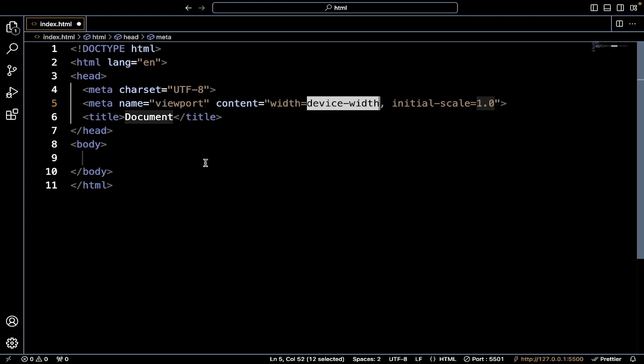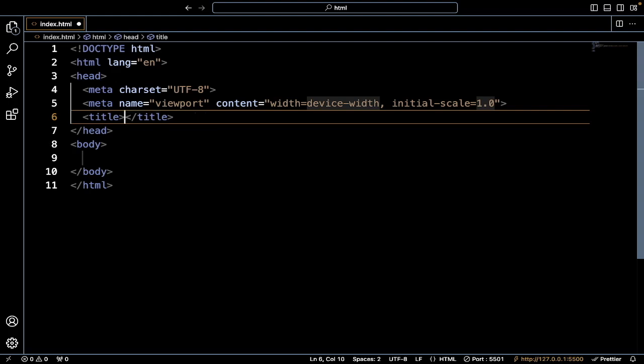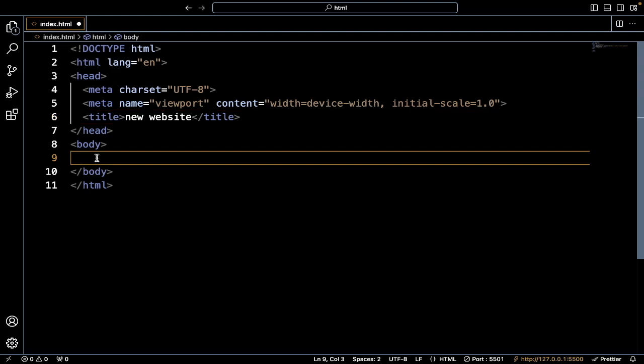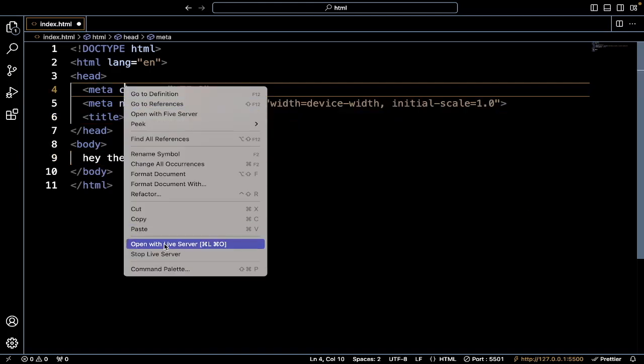Now we have the boilerplate code with more information. We also have our title, which we are most interested in. So we can write our new website again. We have the language, we have the character encoding, which you don't have to worry about. We have the title, and here in the body, we can write our code as we did previously. So we can say, hey there. Then we can double click again, open with Live Server.